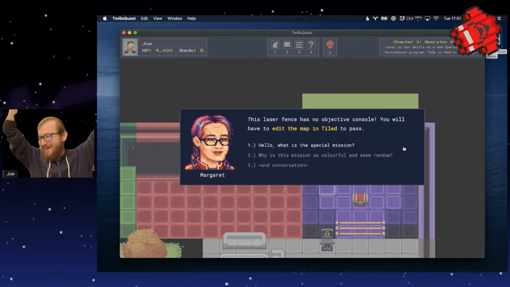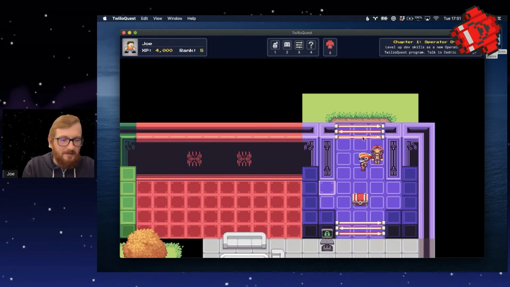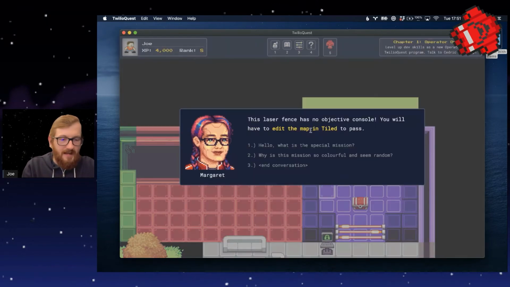Yay! Our NPC works! This laser fence has no objective console. You will have to edit the map in tiled to pass. Yeah. Perfect. And then we can add conversations in here about how do I edit the map in Tiled? What am I doing? Deleting the fence. Or I guess they could have their own objective if they're an overachiever. But yeah, I think we've got 9 minutes. I can do that. We can get this done.